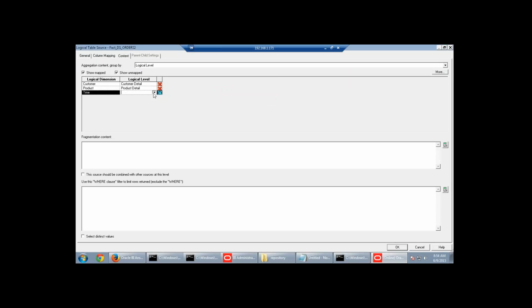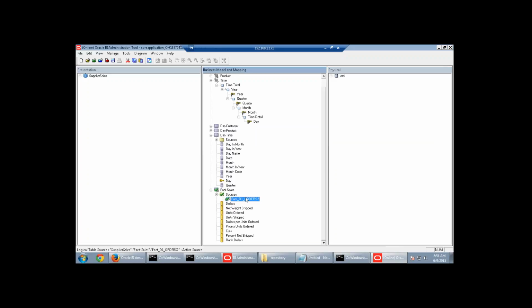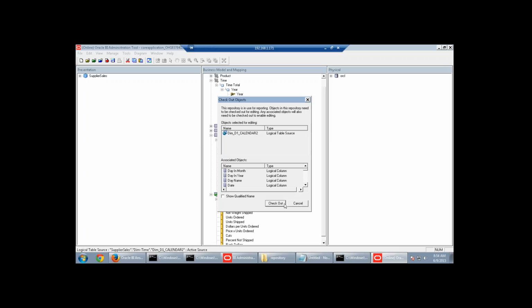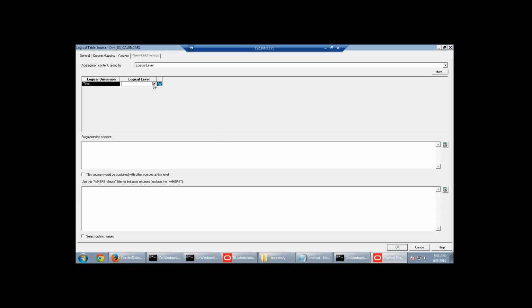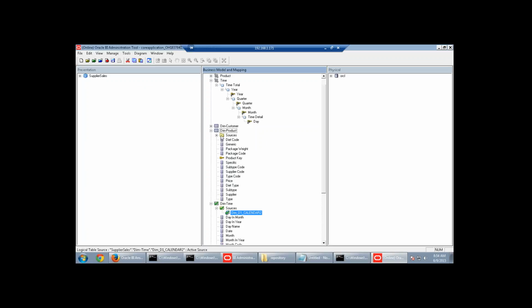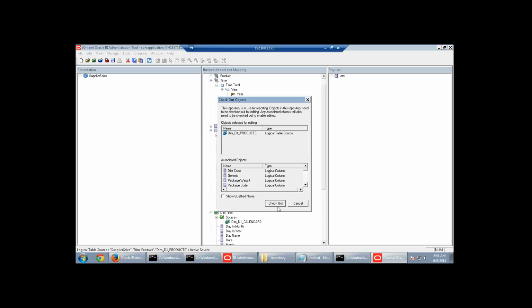For time also, this is very important. Using this content only, your Oracle BI server will route the query through your logical table source. That means which table to get accessed will be defined by this. Now DIM time also, for sources also you can define. So as of now I have only one thing. So at time detail level you can use this source, and for product also I have two sources now.